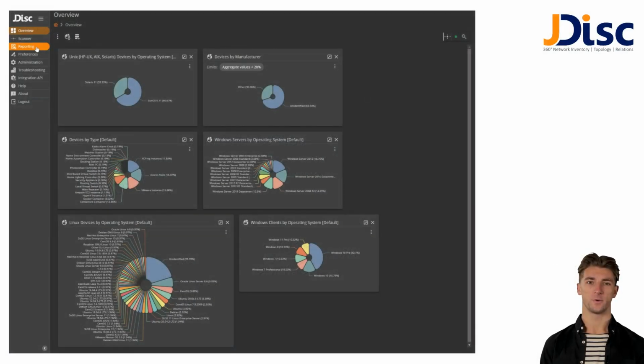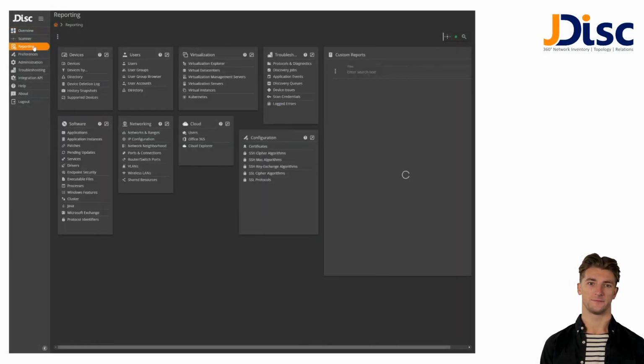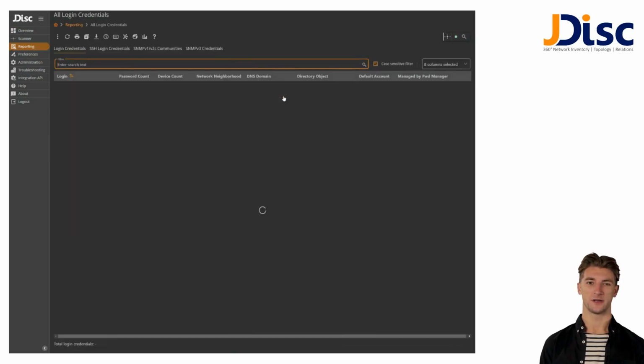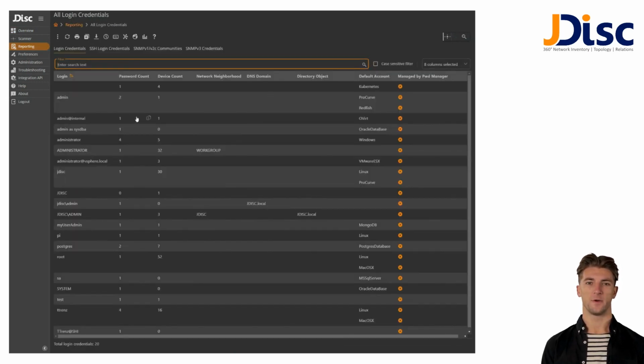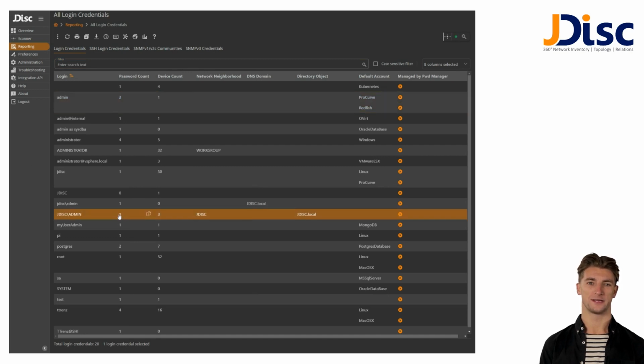Switch to the reporting dashboard and select the Scan Credentials report. The report lists all login credentials used for the scan and displays the number of passwords configured for this account. While having different passwords for local accounts is fine, Windows domain accounts should have exactly one password. Otherwise, you risk locking the account. Besides displaying the number of different passwords, the report lists where the account is used.